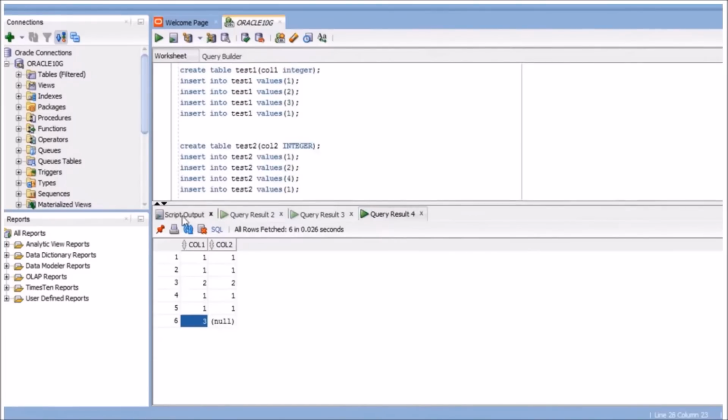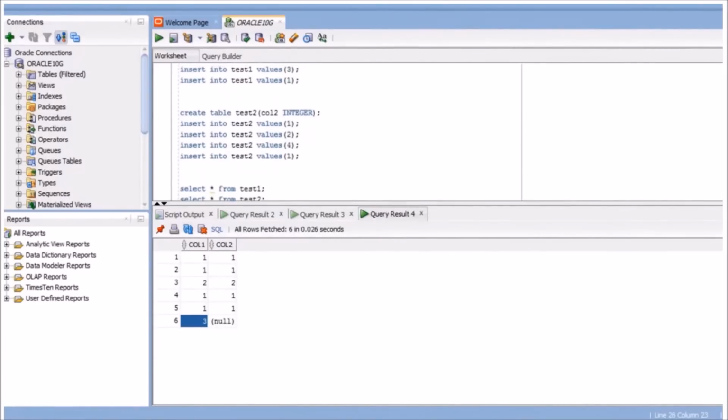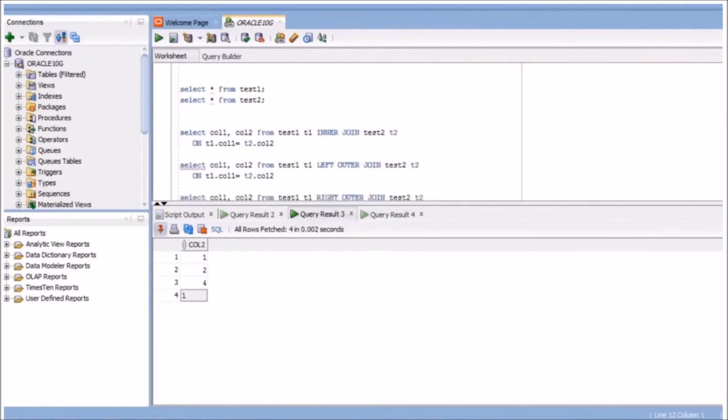Now I'm going to explain one more scenario. If we have duplicate values in both tables, test1 and test2, and we perform the different types of joins, what will be the output and how many records will we get? For this I have added one more value, 1. In the test1 table we have the data 1, 2, 3, 1, and in test2 we have the data 1, 2, 4, 1. This last record I have added now. So in both tables we have duplicates.